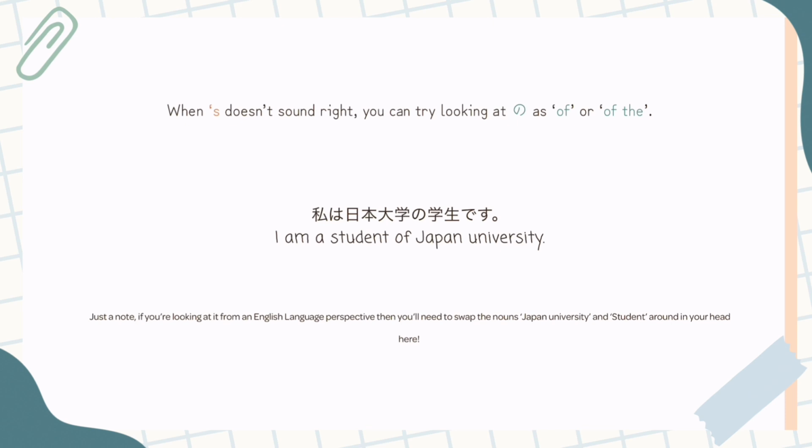People will find it easier to say, I'm Japan University student, because that is a bit more like the Japanese sentence. Other people will need it translated a bit more to English and say, I'm a student of Japan University. This depends a lot on you as a person. I can't give you the correct answer. So I am a student of Japan University.